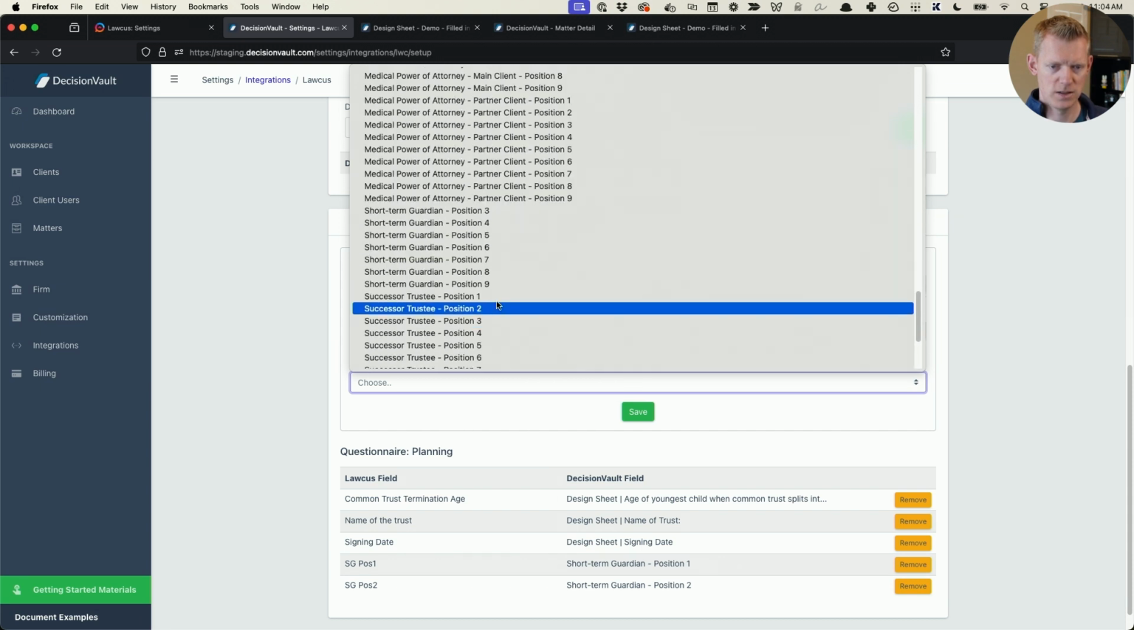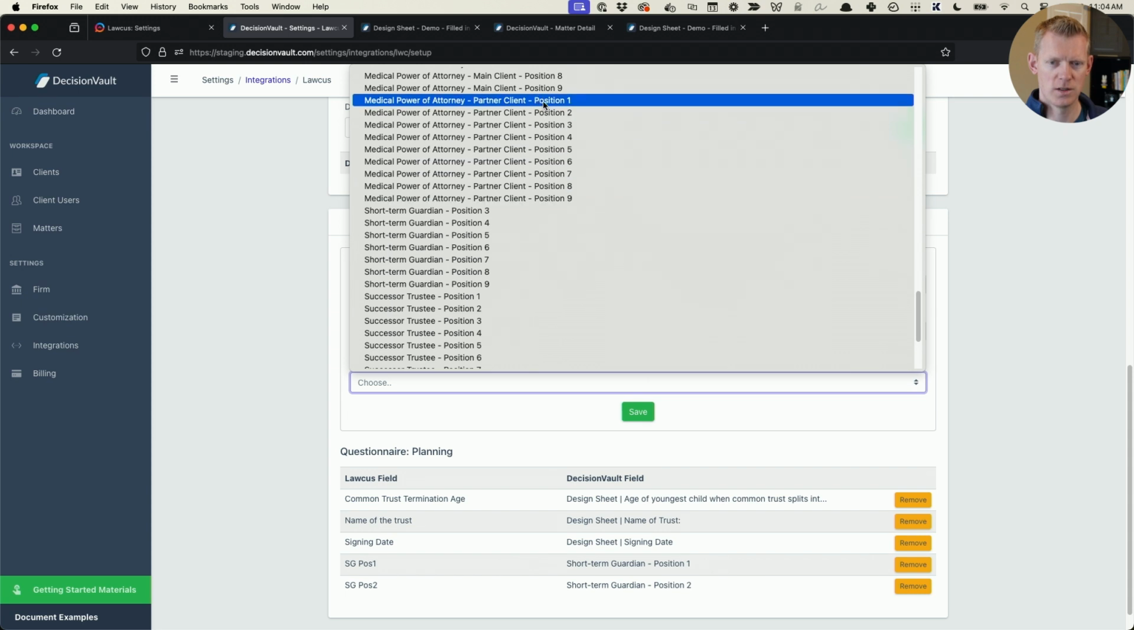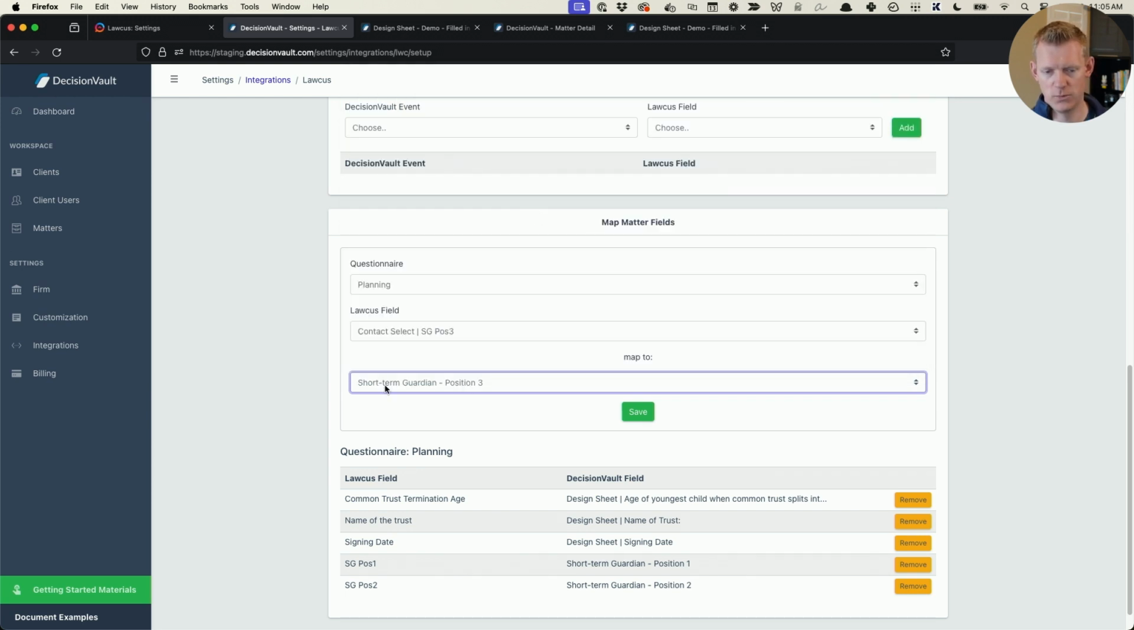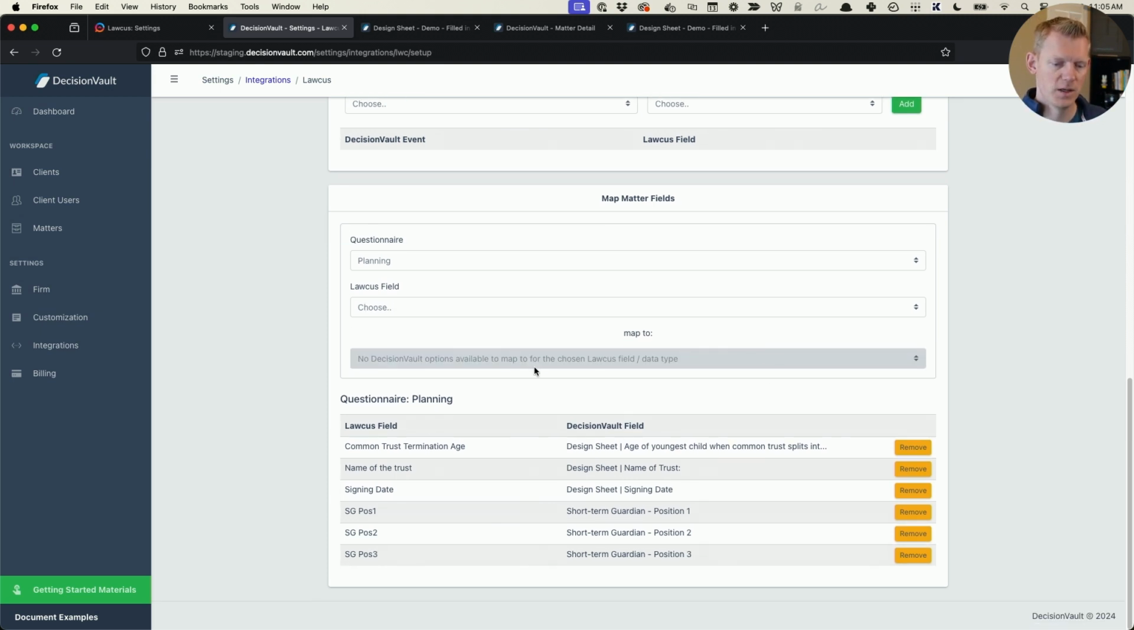As you can see, it goes up to position 9. So DecisionVault supports up to 9 roles that can get pushed over, and the individual contact that's in that individual role. So I have my short-term guardian. So the person assigned in position 3 on the short-term guardian role can get pushed over into Lawcus into this SGPOS3 contact select. All right, so those are the short-term guardians.